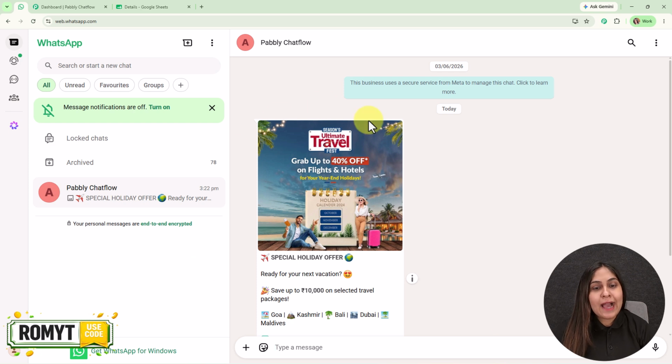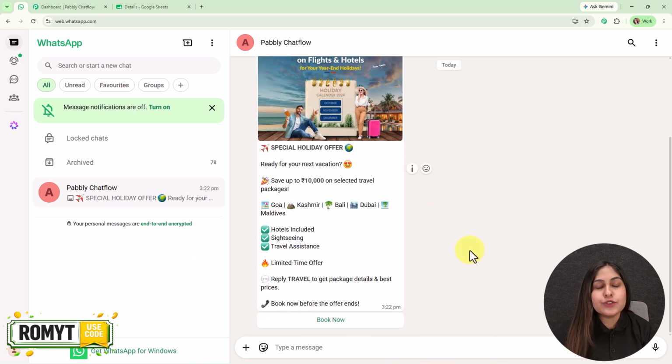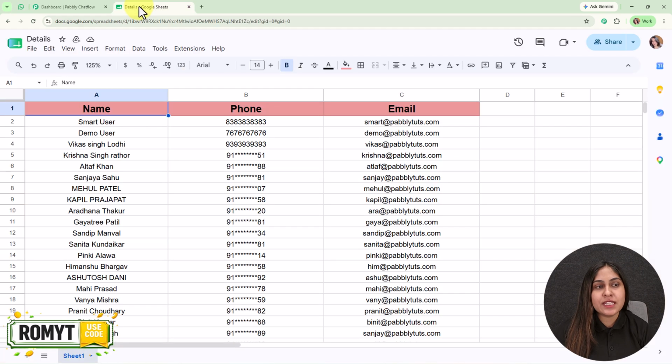As a business owner, I want to send these new special offers to all my existing customers whose data I have in this Google Sheet. But manually sending WhatsApp messages takes a lot of time. In that case, I set up an amazing WhatsApp broadcast solution that allows me to send bulk WhatsApp messages in just one click to all these contacts at the same time.